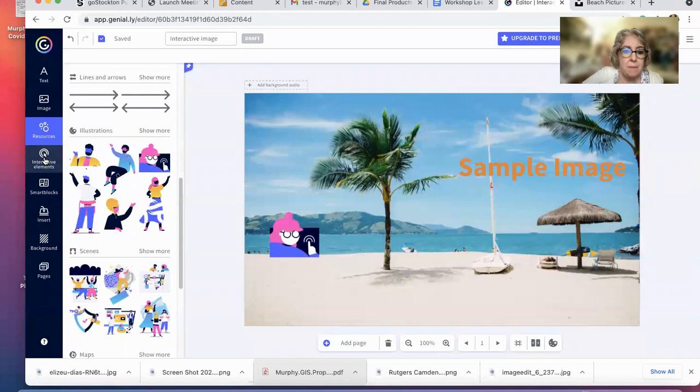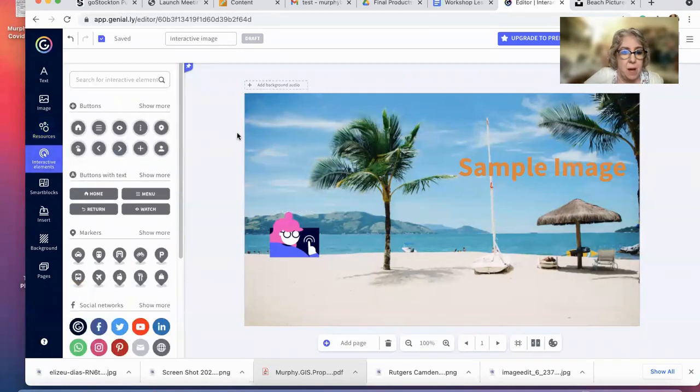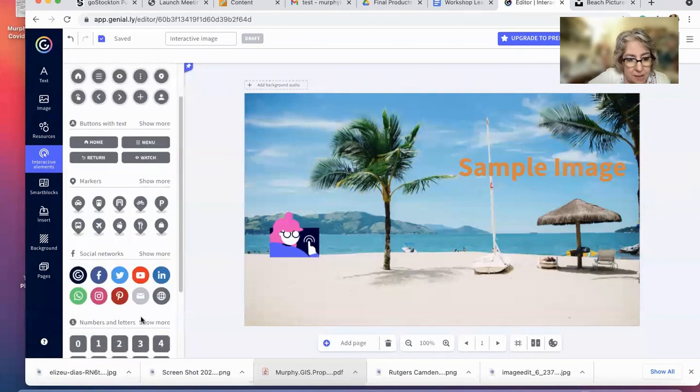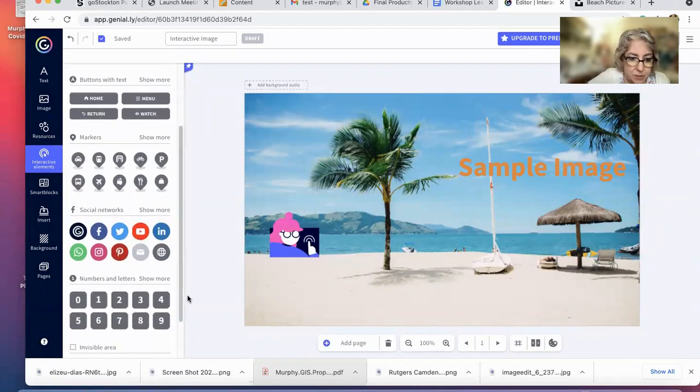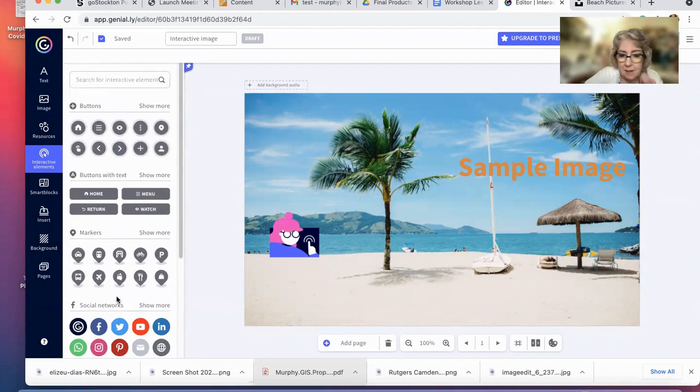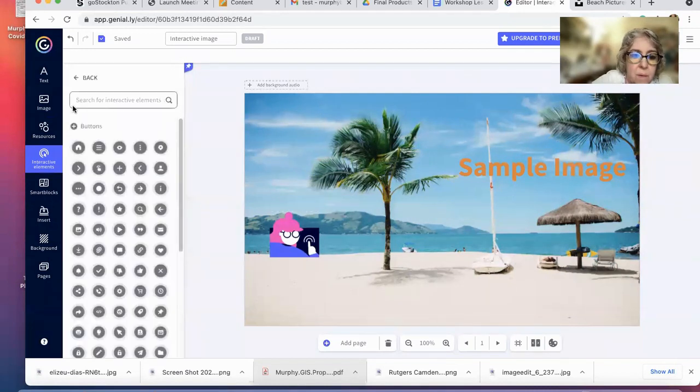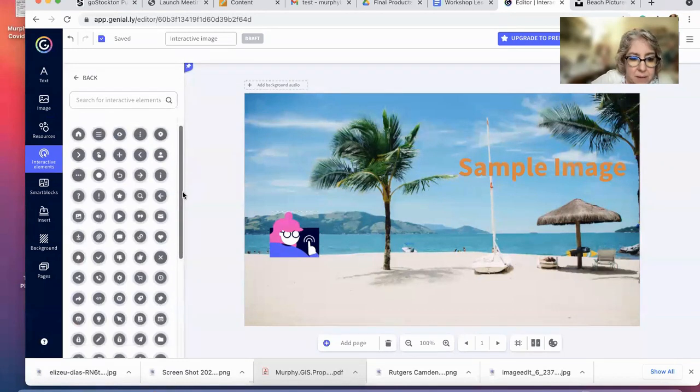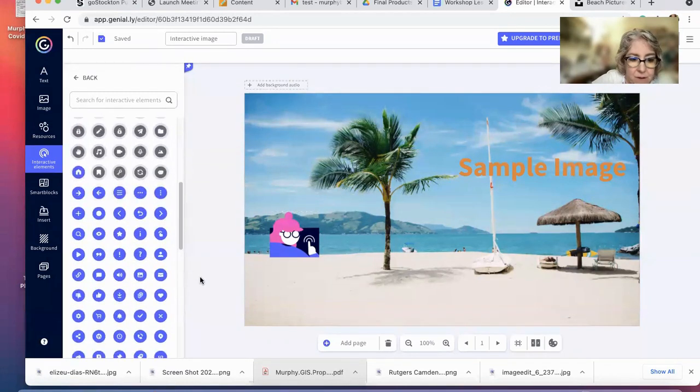Okay. The next section gives you some options for adding buttons or buttons with text, markers, or social media options, and even numbers. These would be items that you'd want to use for adding interactivity. So let's just take a look at the buttons. If you click on the plus, you get the whole array of buttons here. And don't worry, if you don't like the colors, you can certainly change them.